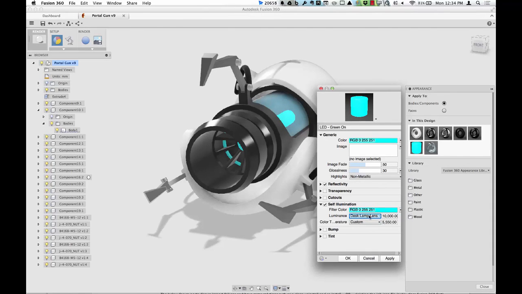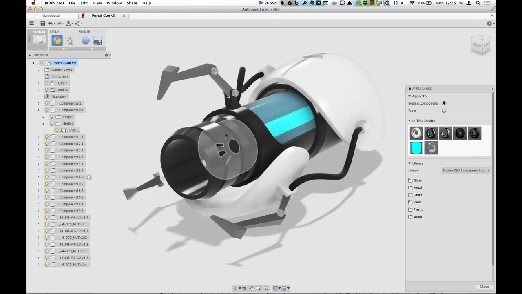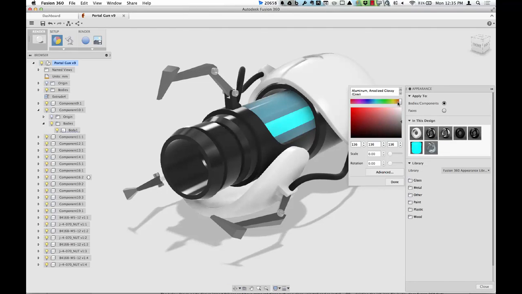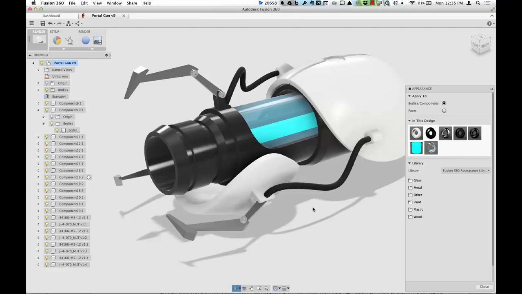And I can tweak some of the luminance and the different settings in here, but we'll apply that for right now. And I can do that for pretty much any of these materials. If I want this black to look a little bit different, I can come in and edit that, and I can make that, you know, any color I want. So it's very easy for you to go in and make those adjustments.